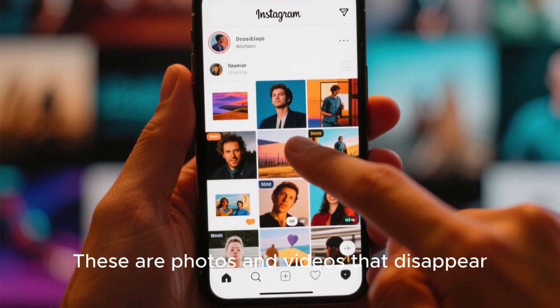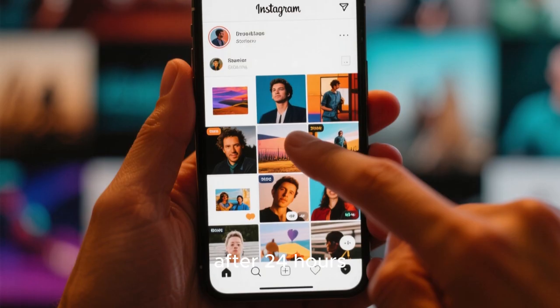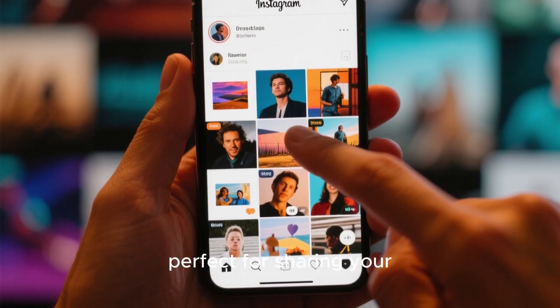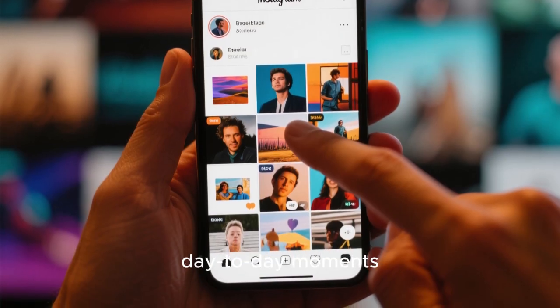Don't forget about stories. These are photos and videos that disappear after 24 hours, perfect for sharing your day-to-day moments.